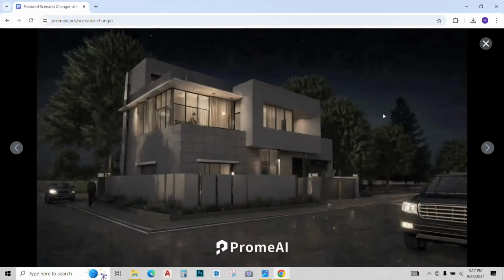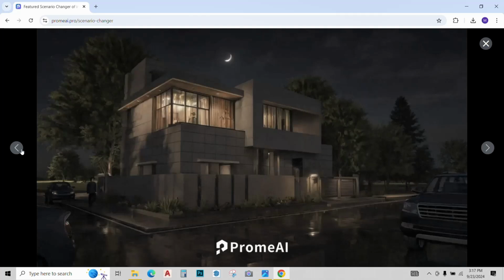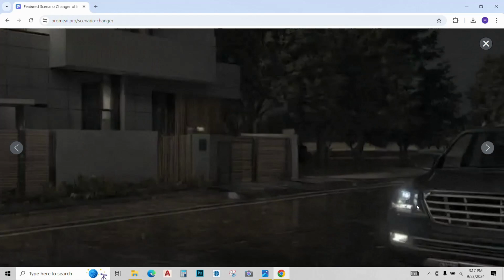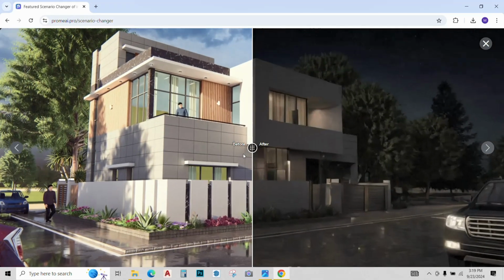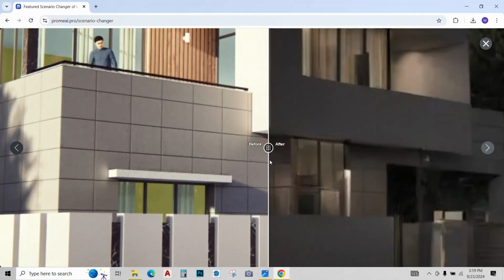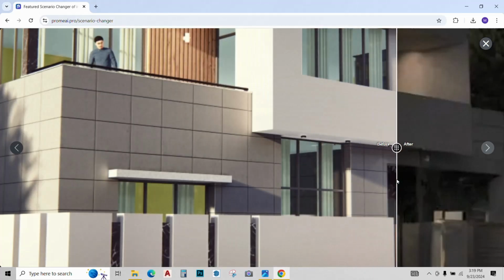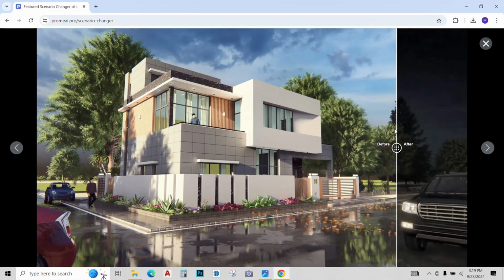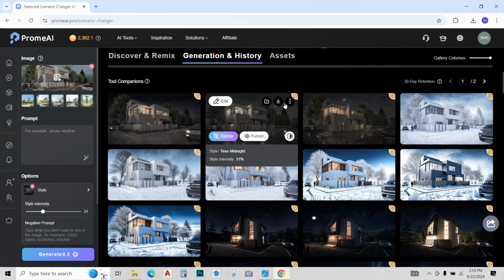Let's check them out. Not bad, I must say. These look pretty realistic. Even this one has the car's lights on with so much detail and precision. I really like these. Let's just compare these side by side. Let me zoom in. As you can see, the details are a bit blurred as compared to the original image. We can enhance these using the HD upscaler that Promeai AI has to offer. I have another video on that. You can find that in my channel.